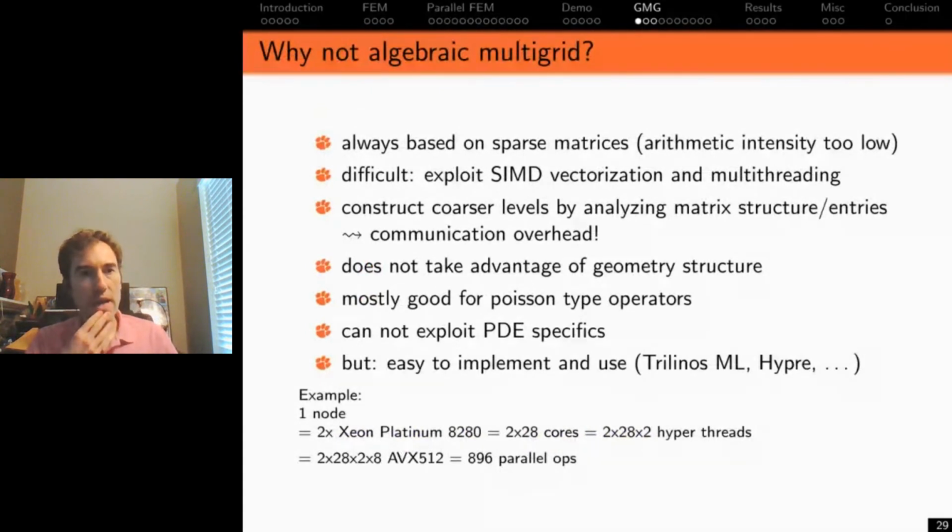So why not stick to algebraic multigrid that I showed you? There's a bunch of problems with this. The most important one is that these algebraic methods are based on sparse matrices. So you assemble a sparse matrix for the problem that you want to solve, and then the AMG method in some way constructs a hierarchy of matrices, again, sparse matrices, that help you to run a multigrid cycle. And I'll show you how the multigrid cycle works in a second.